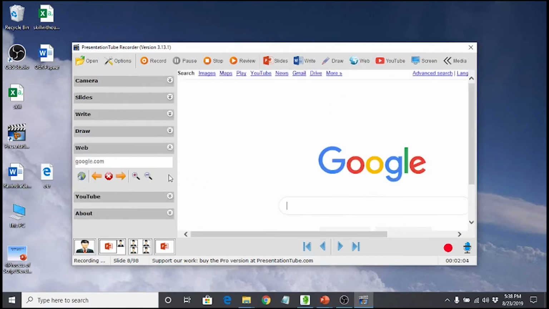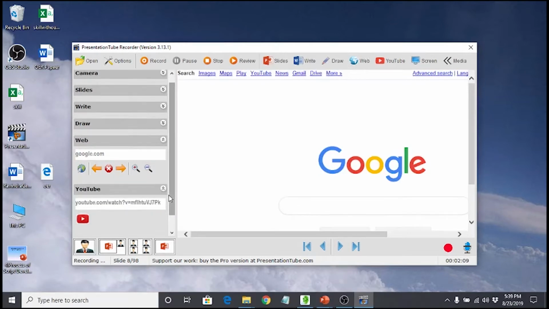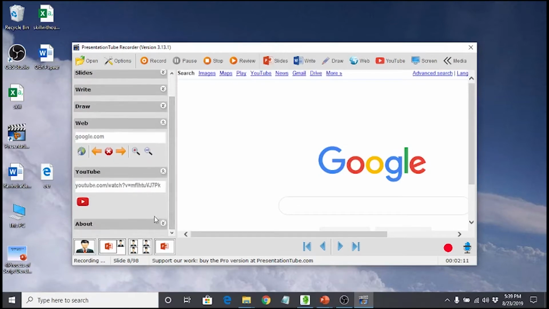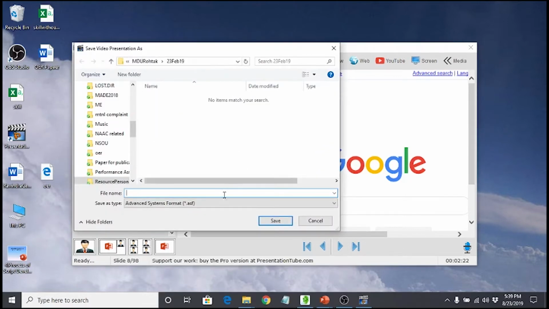If I want to use the web, I will come to this and select this. So, the web functionality, the Google interface opens. If I want to use YouTube, it allows me to use YouTube, and all that can be integrated on one screen, and once you are done with it, you finish recording. So, once you have stopped, right, you give a file name to it.